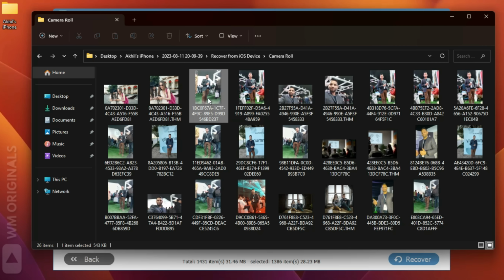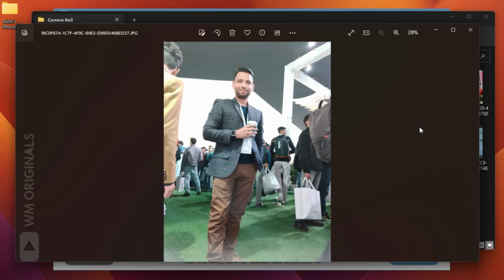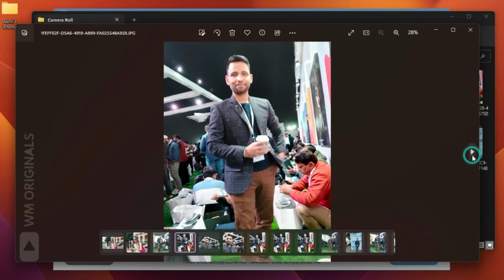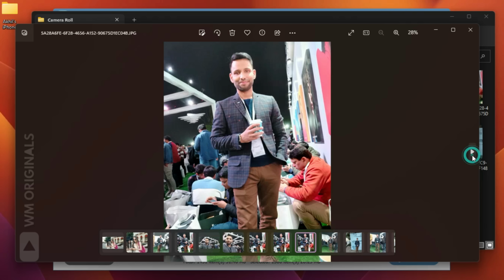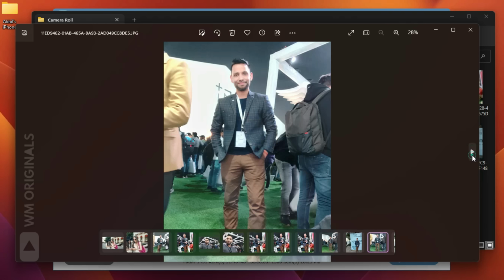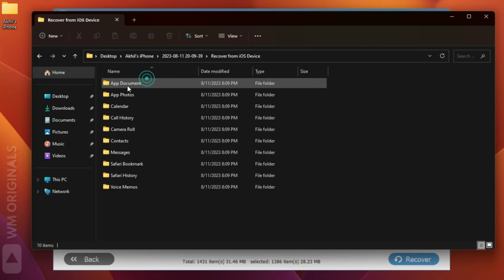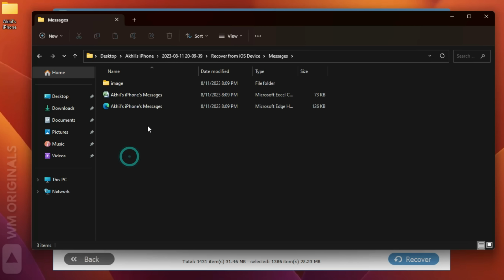Now we can browse through to look for recovered data. Here we have photos from the camera roll. See, all of them are fully recovered and are in their original size. We can also look for call history and messages and more. Wow, was not that amazing?